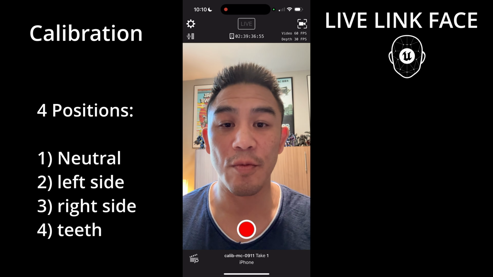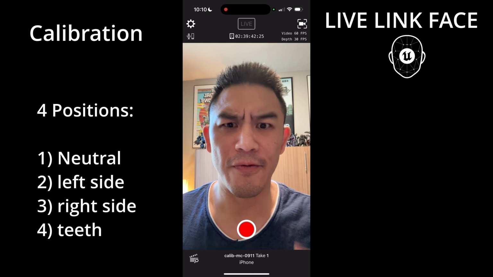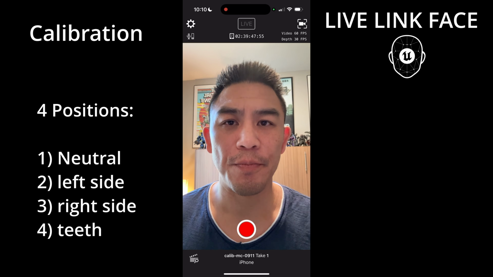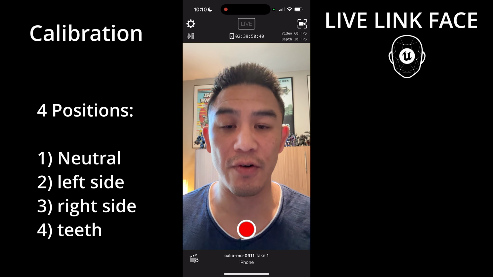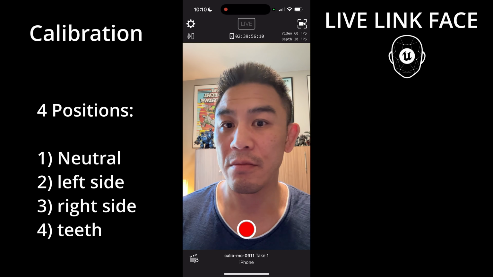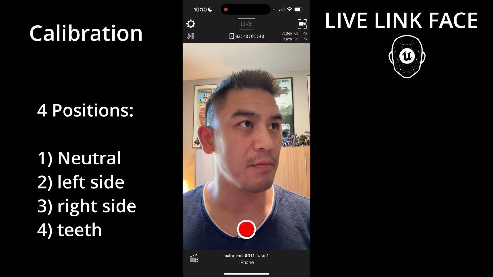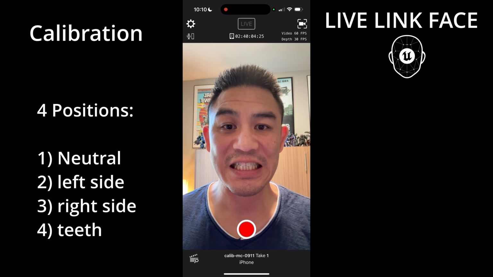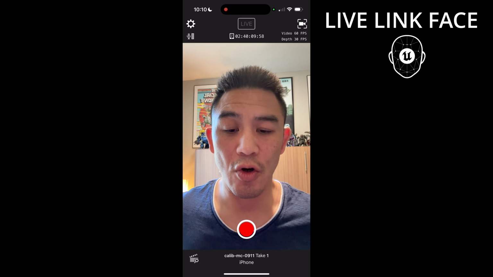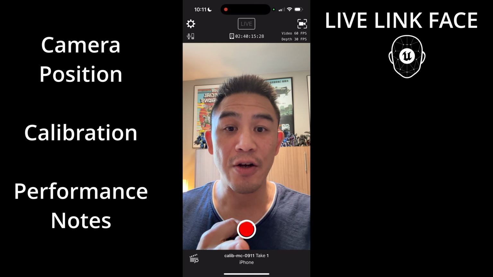And then the last one is neutral, but showing your teeth. And yeah, I tried to, before I was like this, but no, you want neutral with the teeth shown. I don't think it matters whether you look directly at the camera versus looking at yourself. But those are the 4 positions. So neutral, my left, my right, and then teeth. Sorry, regular eyebrows. Good. So we just went over camera position, we went over calibration, and then just notes about your performance.